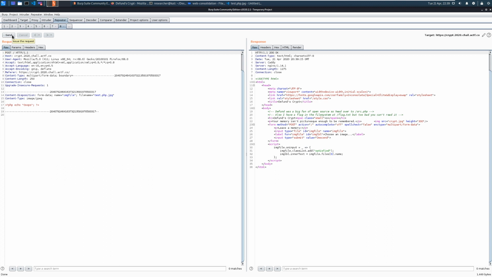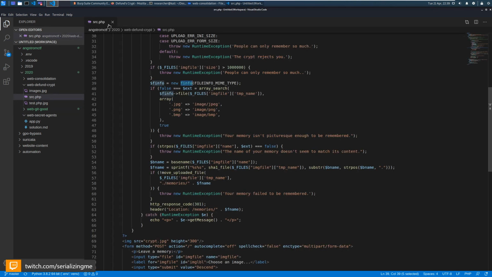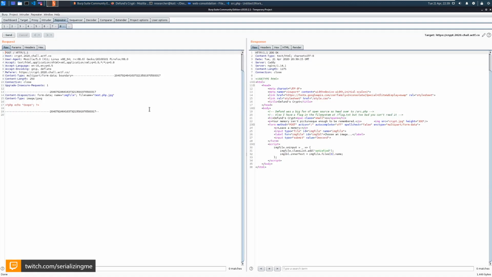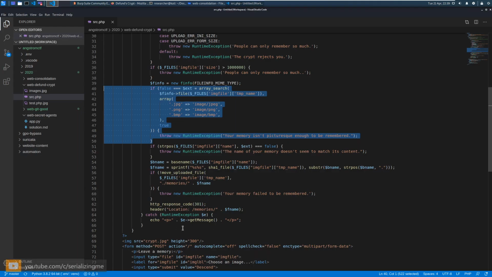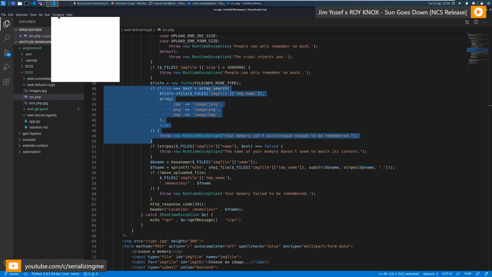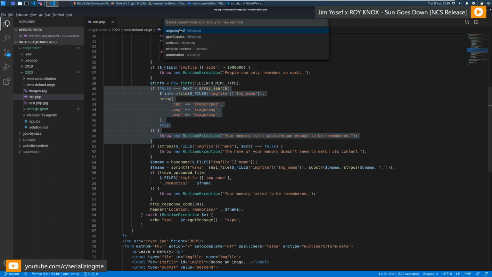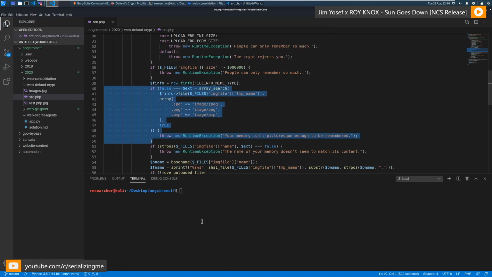Your memory isn't picturesque enough to be remembered, which basically matches this check, the MIME type. And if we look at it, the content type is already image/jpeg. What I'm going to do, to see how easy it is to bypass, is open a new terminal.